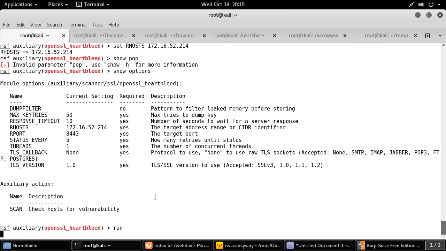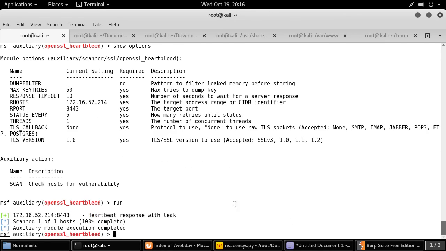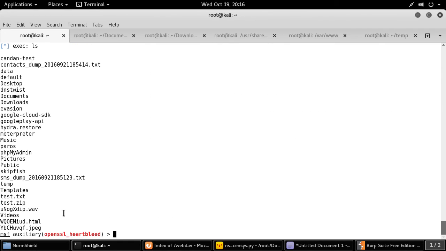Okay, and cross our fingers to hope for the best. It will take some time, maybe 1 minute. Okay, it's completed. Response, heartbleed response with leaks, count one completed. I think it has to be somewhere here. Okay, what is that? Public test assets. Wow. Interesting.